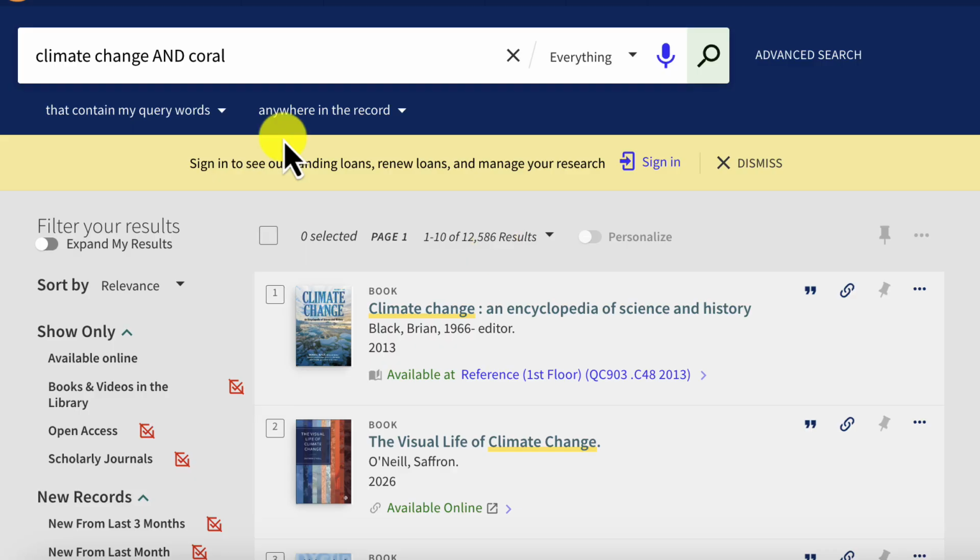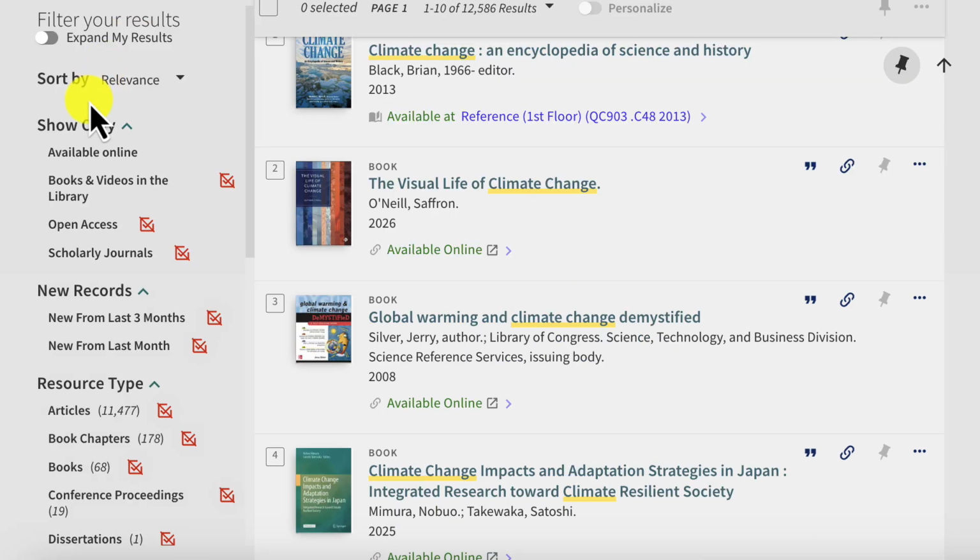Just make sure when you add a new keyword to add "and" in capital letters. This lets Discovery know that you want both of these terms. From here, I'm going to want to continue to narrow my search. We're going to move to the menu on the left-hand side that says filter your results. You can see that there's a variety of ways that you can filter your results.